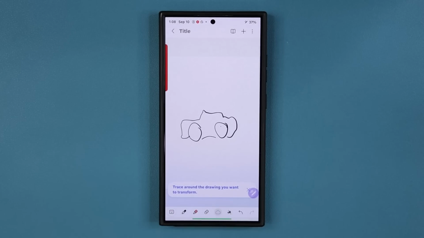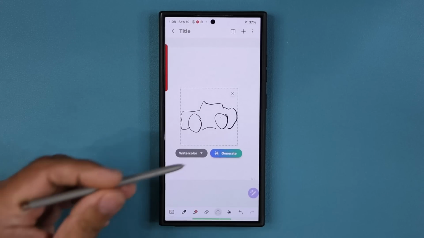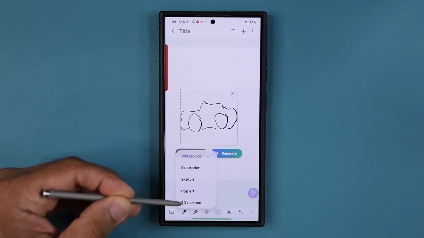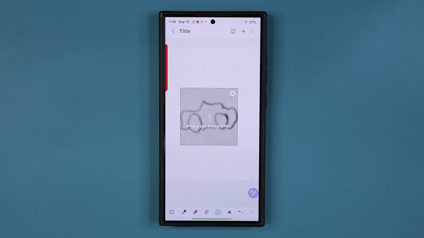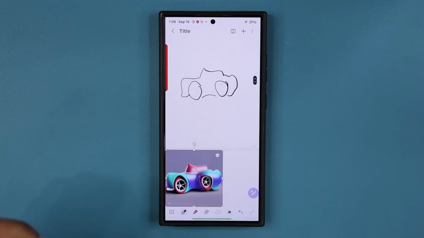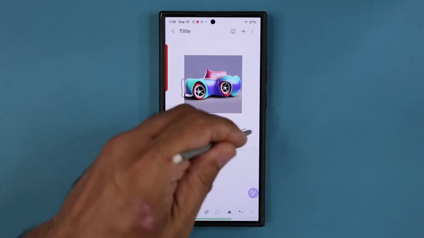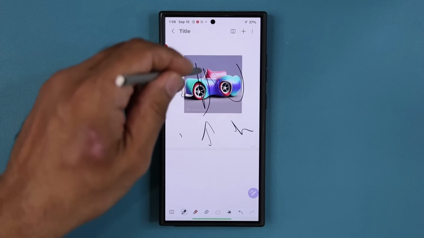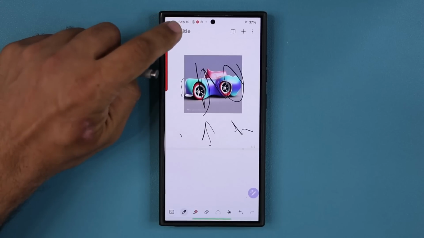Now you sketch first, and then you select what you want to transform into an image. Again, I have all these options. I can do pop art, 3D cartoon, whatever, and I can tap on Generate. But I want you guys to see how much more useful this is when you're taking notes. Okay, so here we have it. I can add this to the note after I select it, put it right there, and take notes around it, whatever you want to do, even notes on top of the image that I just generated. It's going to take your note-taking to the next level.